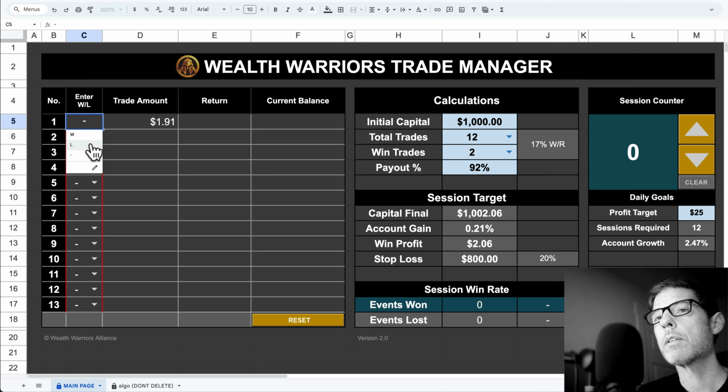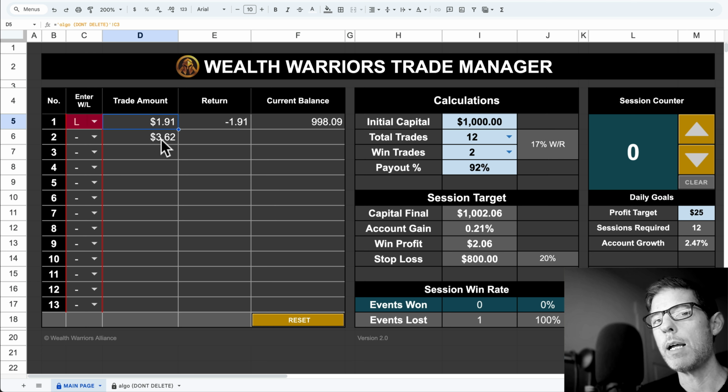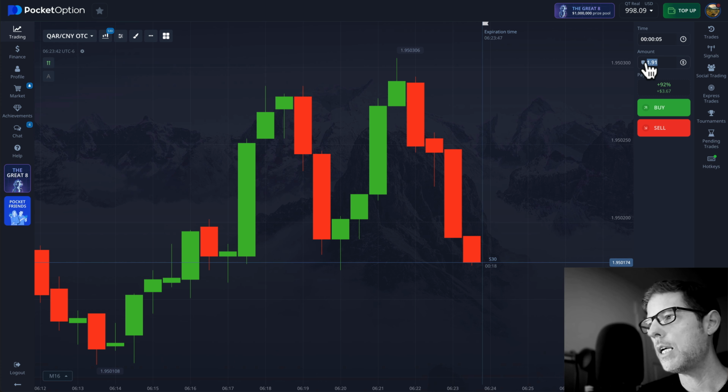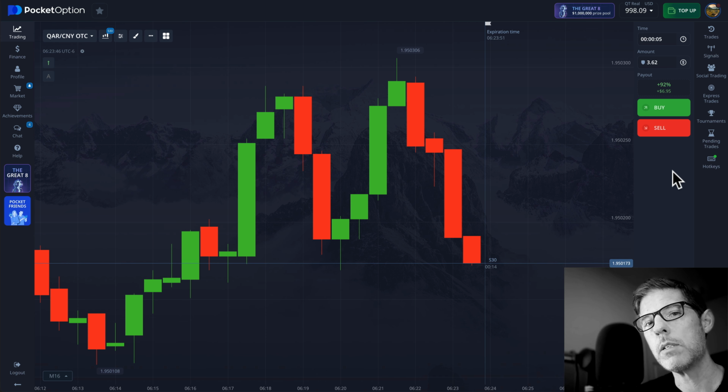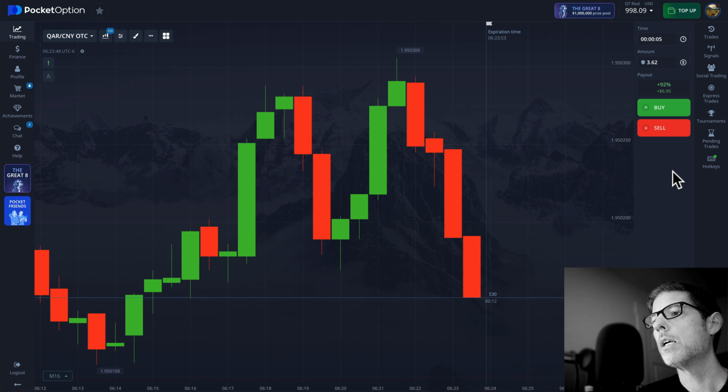Now, I'm going to mark this first trade as a loss, because right here we've got a little menu. After each trade that we do, we can mark it as a win or a loss, and you can see that the trade manager will give you the exact trade amount for the next trade. This is over here on slot number 2. 362, right? So we go back over to Pocket Option and change this to 362. That's it, and you just continue trading.